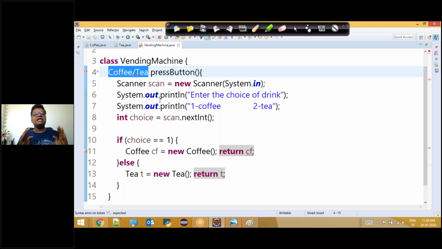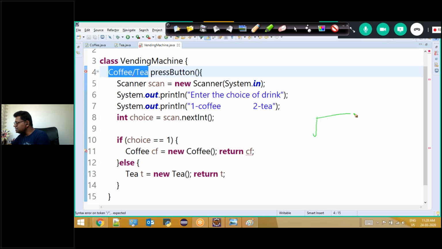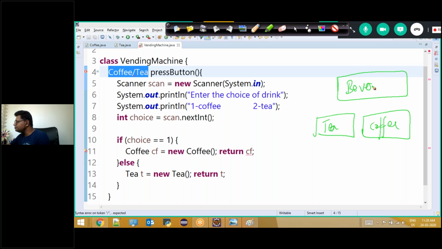So I need one common return type for these two. I want one common data type which satisfies both Coffee as well as Tea. That's why what I'm going to do now is this. We have two classes: one is the Tea class, another one is the Coffee class. Hence, I write one common class called Beverage. This is called generalization. You got it now? I write a common class called Beverage and I make sure Coffee extends and Tea extends Beverage. So this is the common superclass for Coffee as well as Tea.